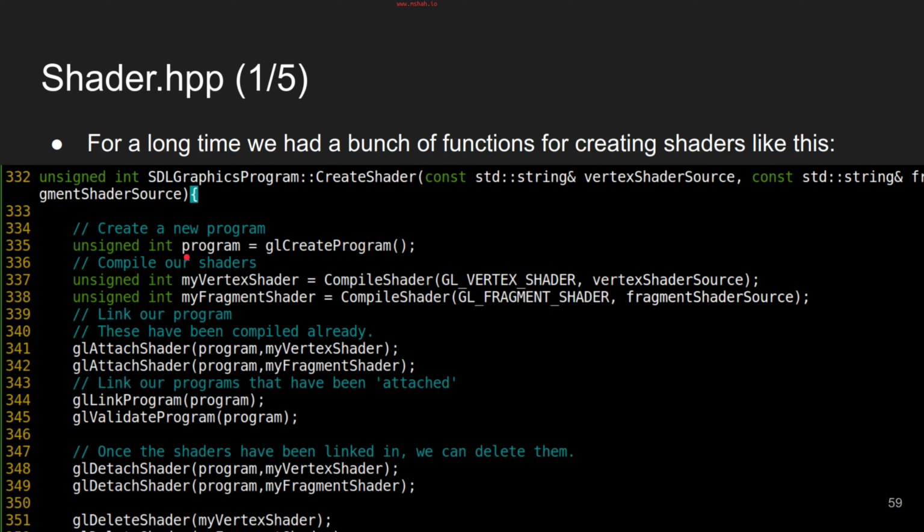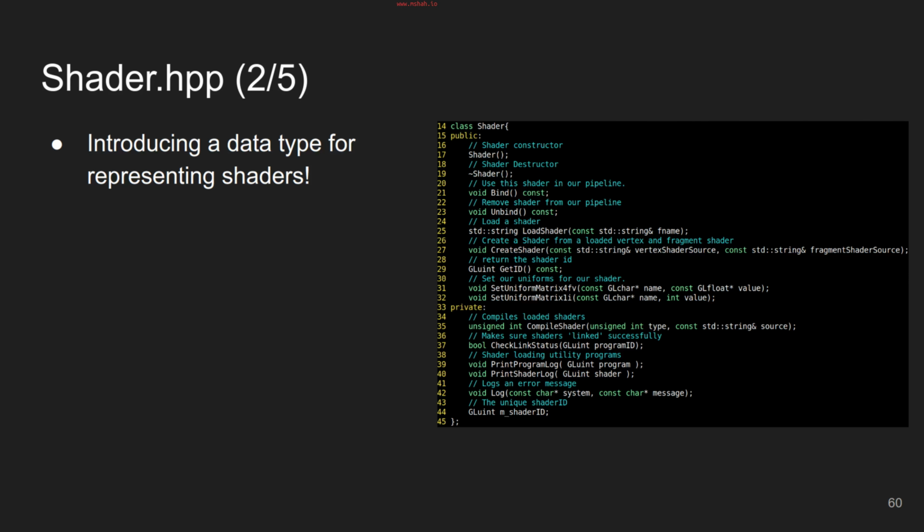Okay, so another abstraction that I want to introduce is the shader header file, because again, we had a lot of these sort of free functions like create shader, which just did all the shader work. So again, we could wrap that into a class just to clean things up a little bit and avoid any mistakes, instantiate several different types of objects, and just have everything nicely wrapped together.